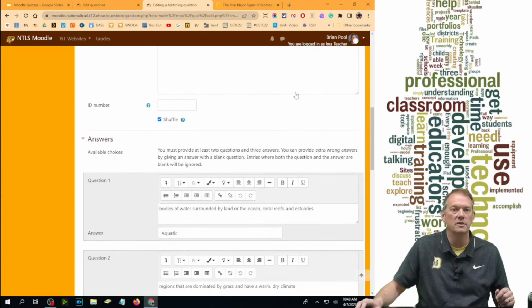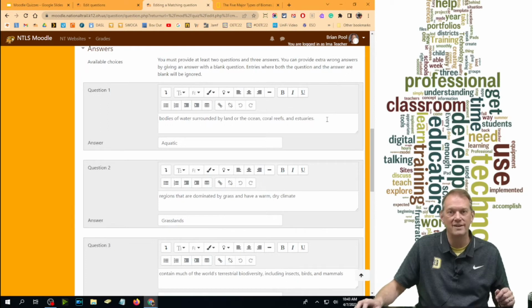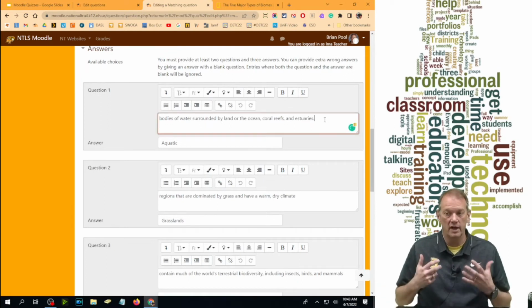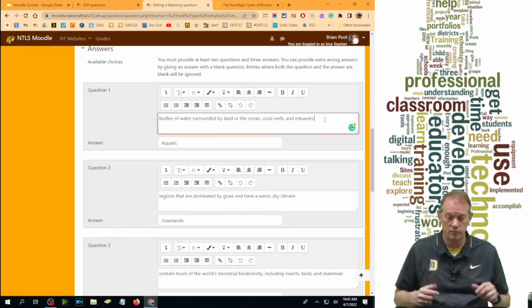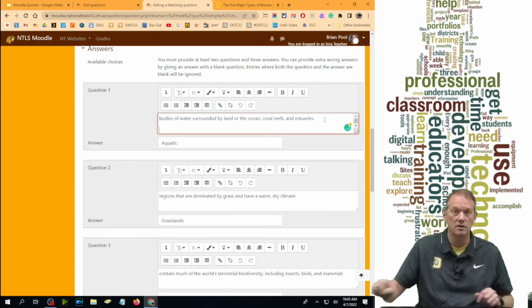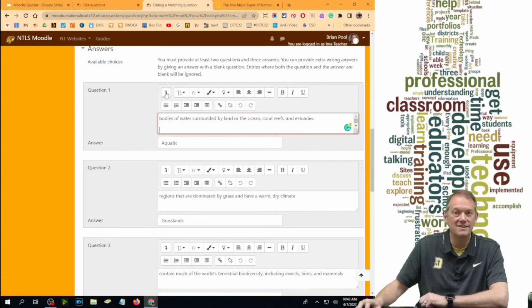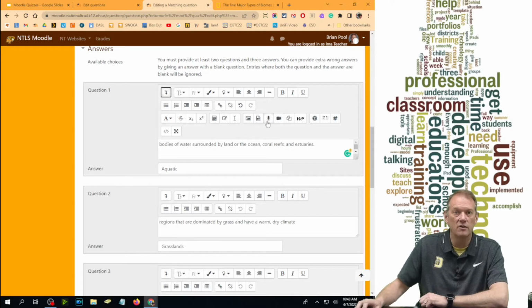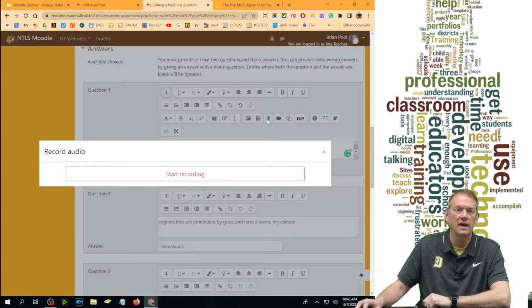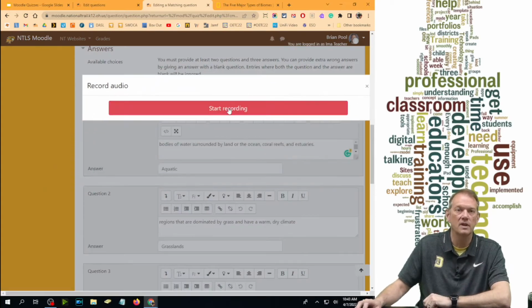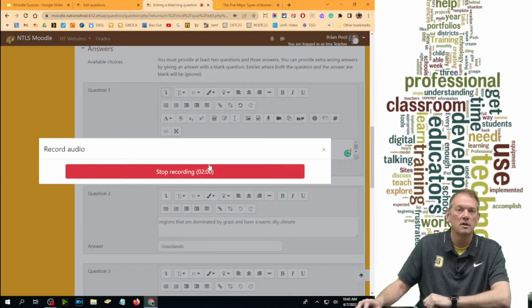If I wanted them to be able to have this read to them, and I do this with all my IEP and 504 questions, I'm going to hit enter, and then I hit this down arrow, and all of a sudden I have a microphone button there. I can put the recording of this in there so my students that are limited readers don't have to read all this. So if I hit that, there's a little pop-up, and I'm going to hit start recording.